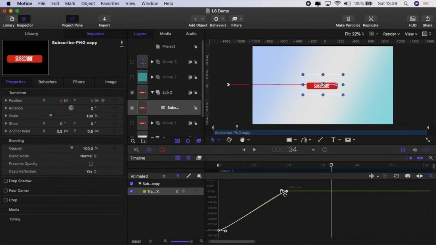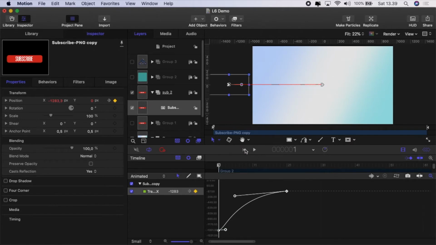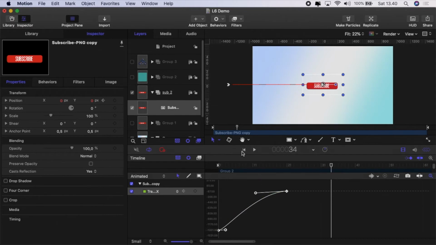So let's try it a different way. By pulling this one over, it's going to come in faster and slow down. And you can adjust these to taste.